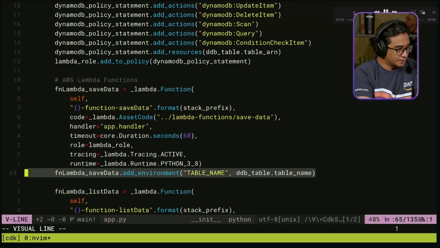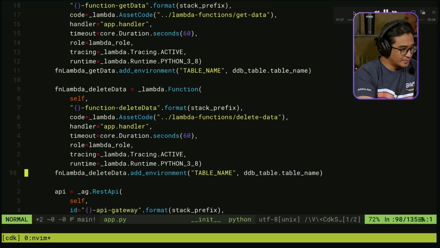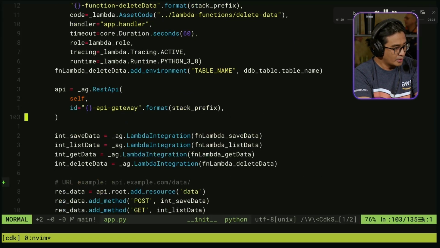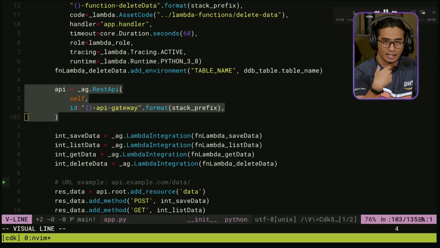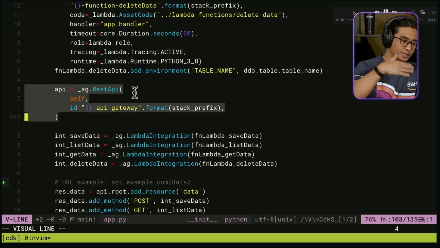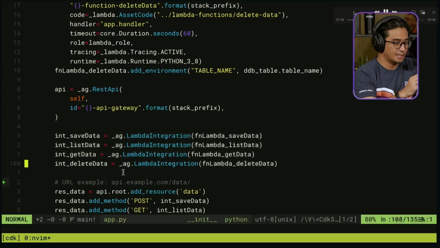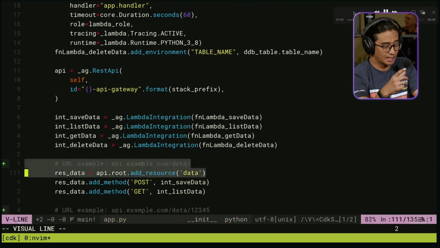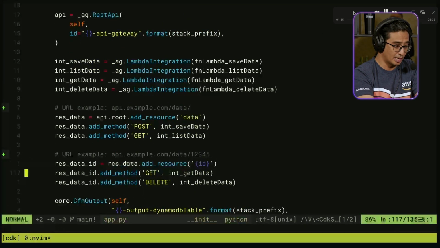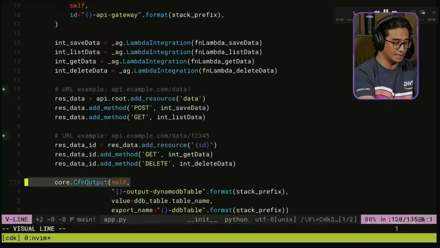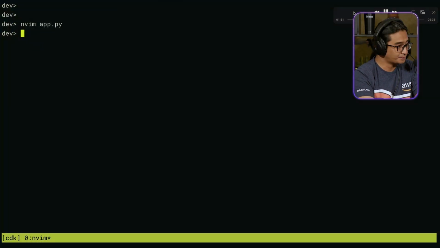Moving on to the next one, we also have a couple more AWS Lambda functions. And one of the really good things about AWS CDK is that you can use L3 constructs, which means that you don't need to start from scratch. In this case, we are building a REST API, and then we integrate it with AWS Lambda. And we can also define the URI and method. Here I'm using POST, GET, and also DELETE. And lastly, I'm just going to output the results.